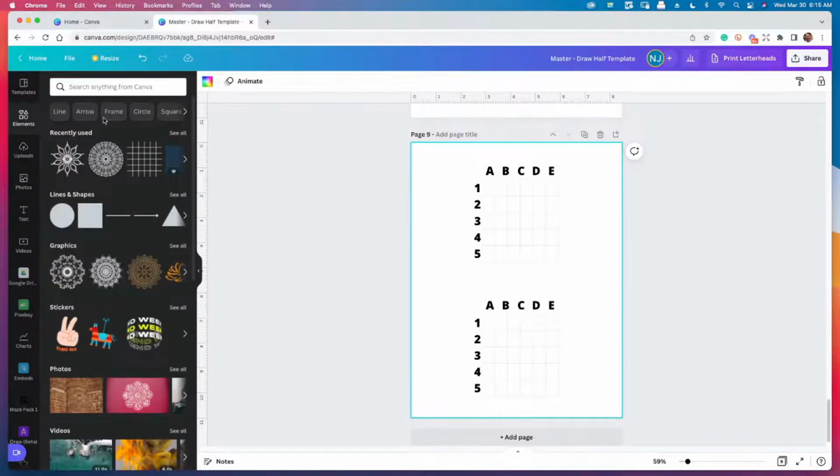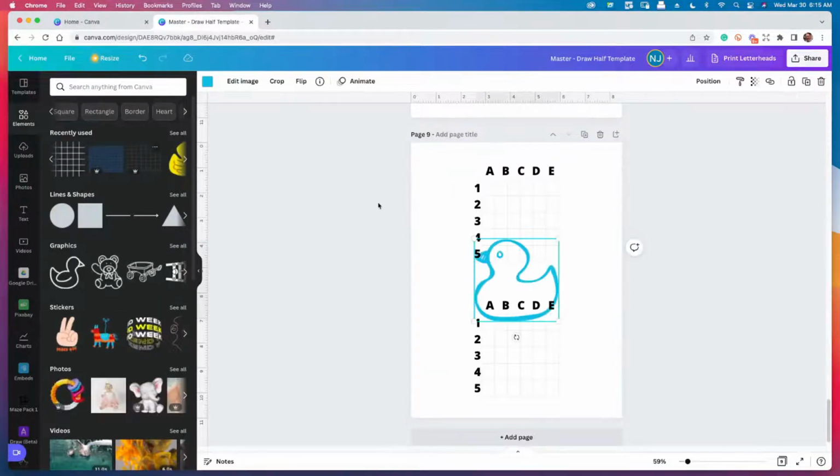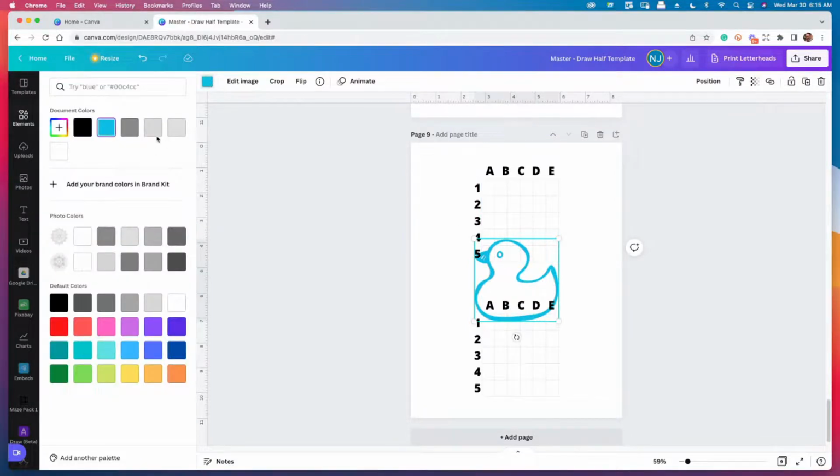Let's go ahead and grab the elements. And this is where I was playing with duck. You see in my history, I had the duck. And go ahead and change the color.